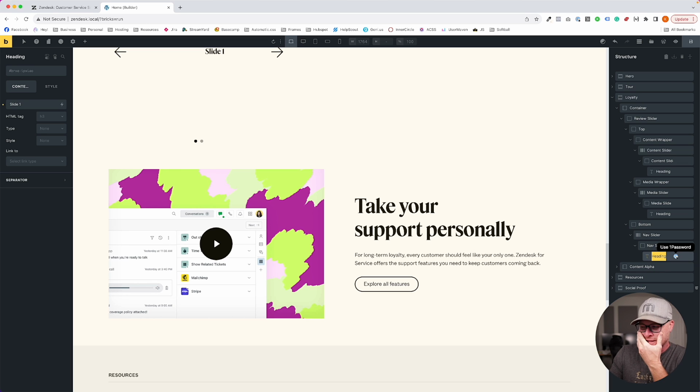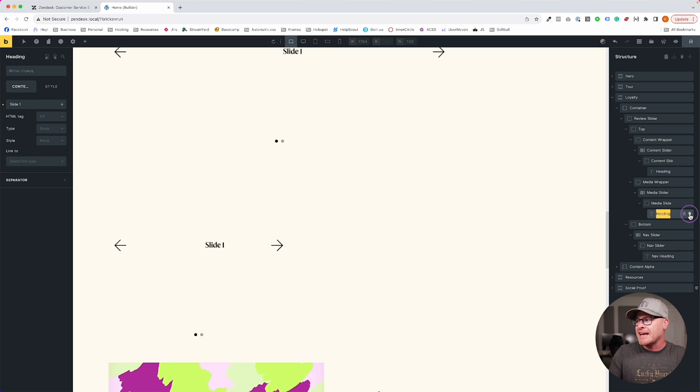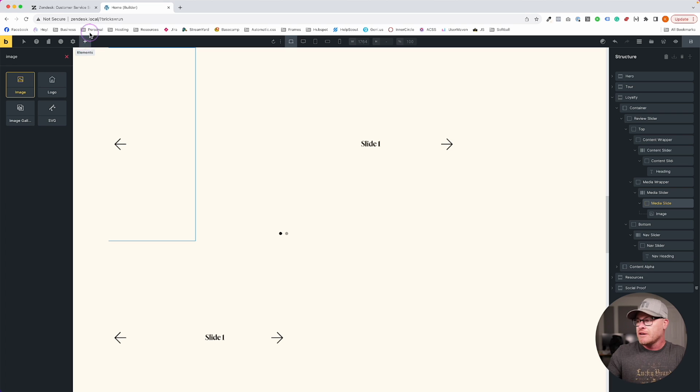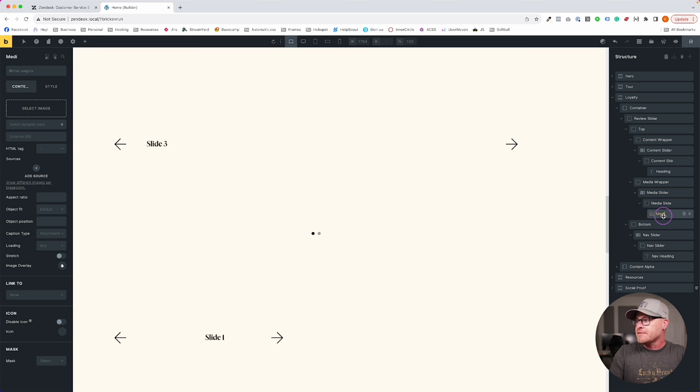We would call this the nav slide. I guess we can call it heading. Okay. Nav heading. Let's call it nav heading. There isn't going to be a media heading. There's just going to be media. So let's remove the heading and let's add an image. This is going to be our media, okay?